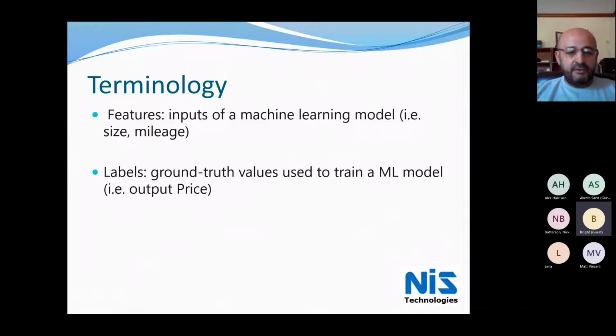These are ground truth values that are used to train a machine learning model. What that means is I'm going to give it a list of homes with the square footage. 1,000 square feet is going to be, let's say for the sake of easy math, $100,000. A 2,000 square foot home will be $200,000. When we give it that data, it will eventually be able to derive a correlation of the square footage to the price. The feature would then be the square footage, and the price would be the label, or the output value.